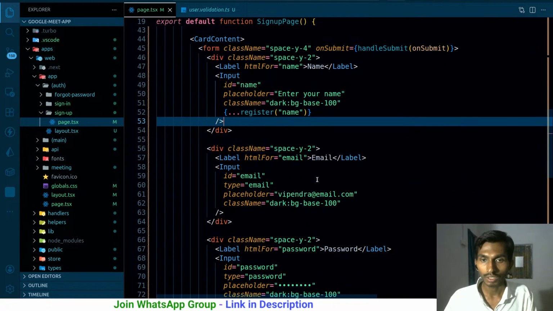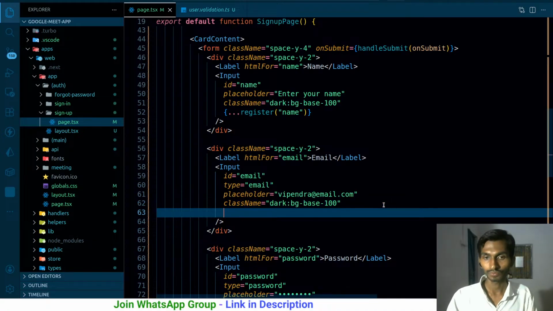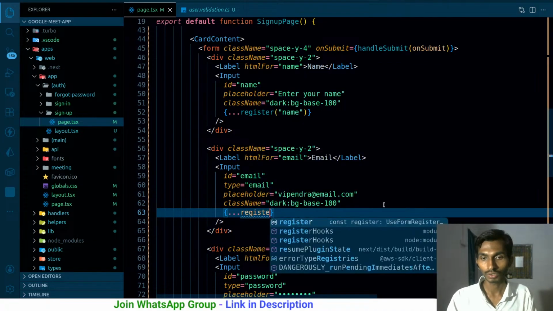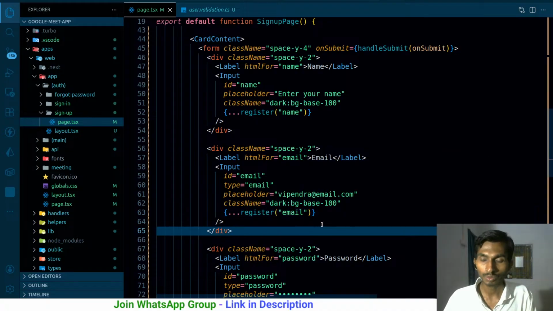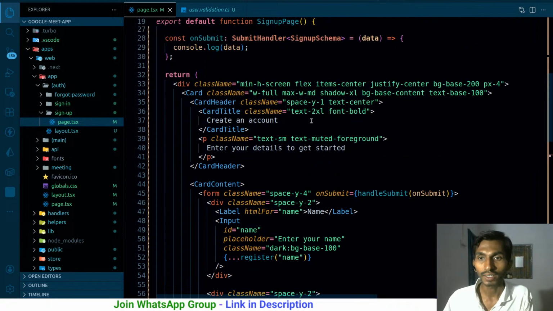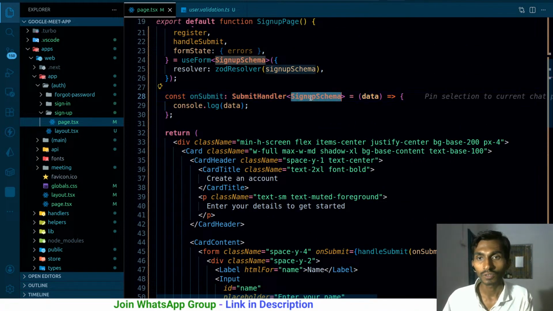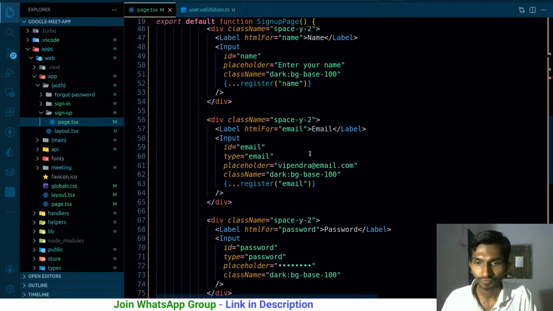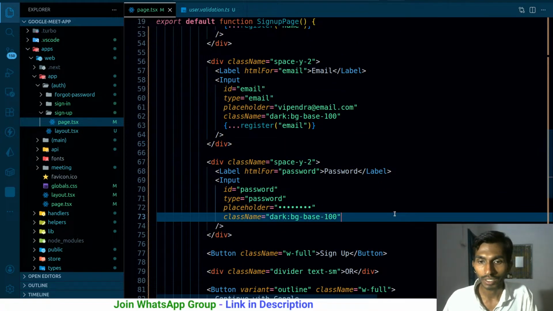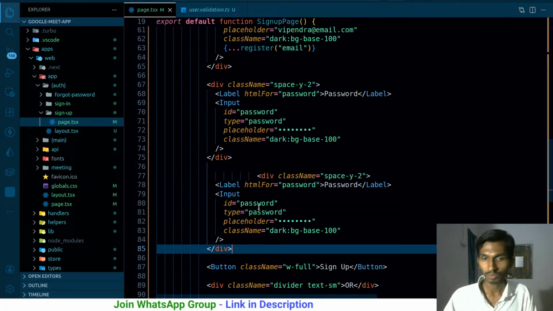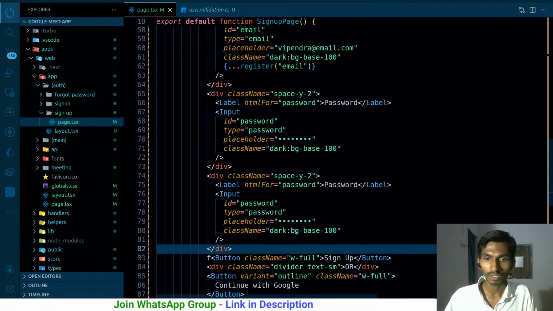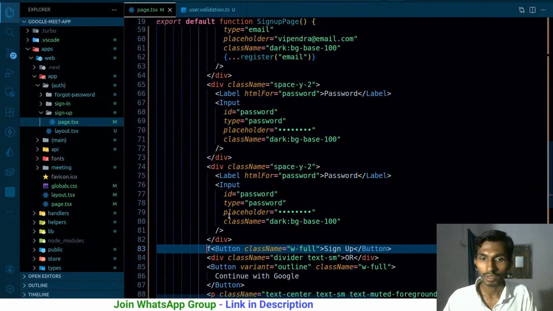And then the second one is the email. So dot register email is gonna be this. I'm getting suggestions because I have properly configured the types here, that is fine. Then I have the password, but I don't have the confirm password, so let me copy it and paste it here. This way I will have the confirm password as well.